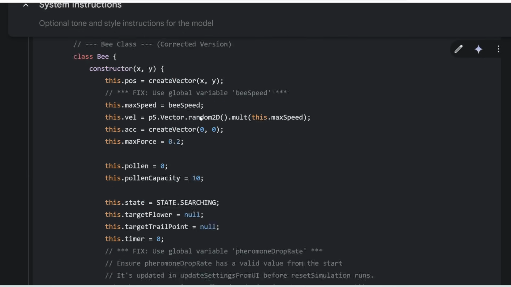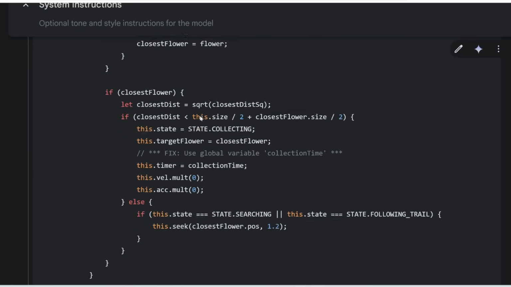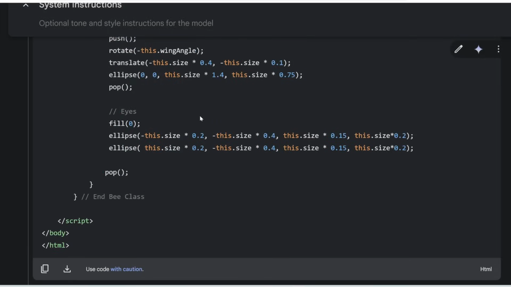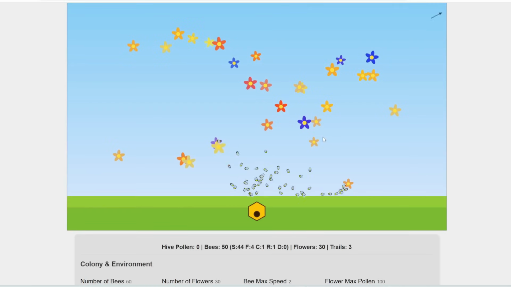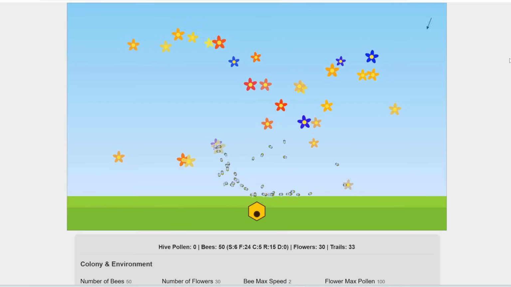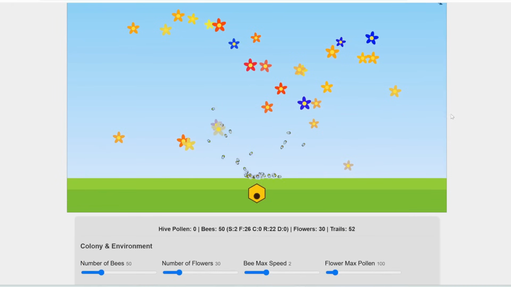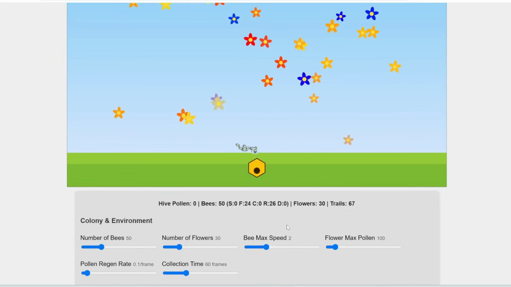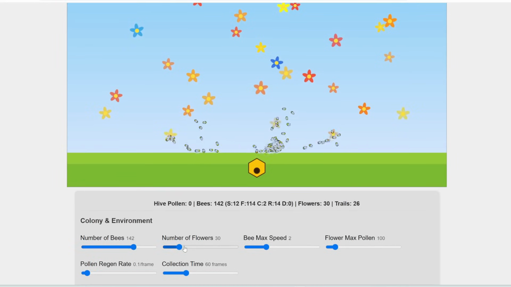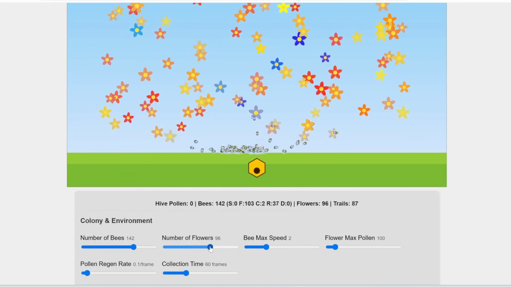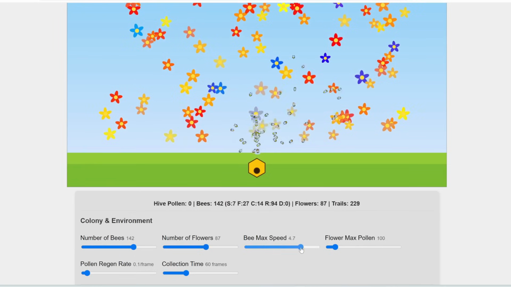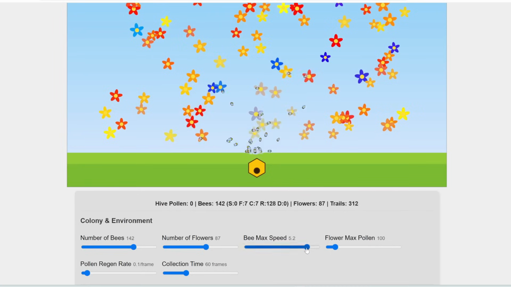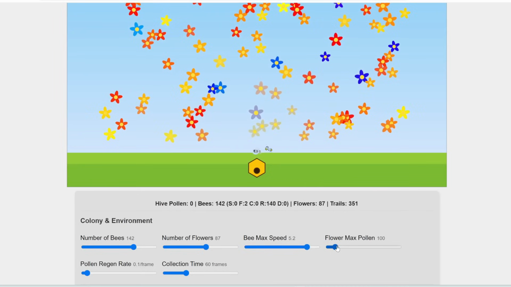Alright, so the thinking process should be the same as before. In the interest of time, I'm just going to scroll all the way to the bottom and download the HTML. Alright, so let's open this up. Whoa, and they do look like bees. How cool is that? Alright, so let's see what we can do here. There are various settings. So for number of bees, we can increase the number of bees. We can also increase the number of flowers, as you can see here. Bee max speed, this just makes them move faster or slower. And then flower max pollen is, I guess, how much pollen one flower has.